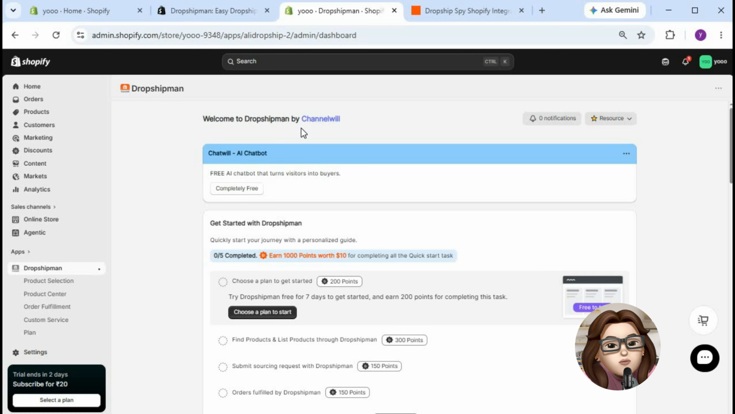And that's it. You've successfully learned how to connect Dropship.io to Shopify using Zapier.